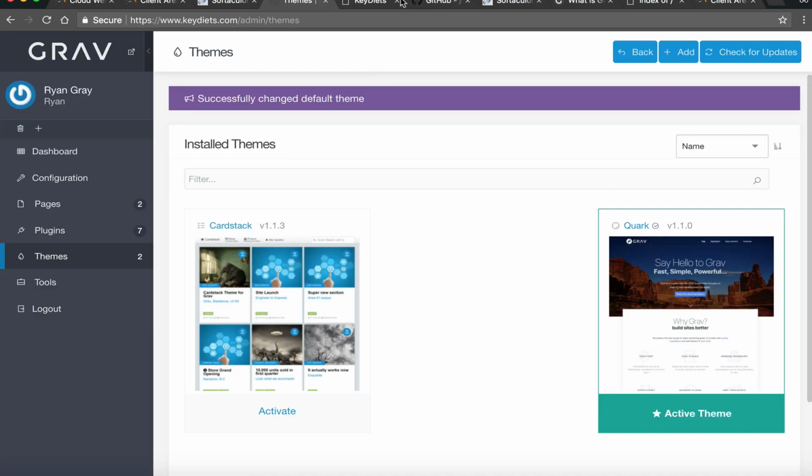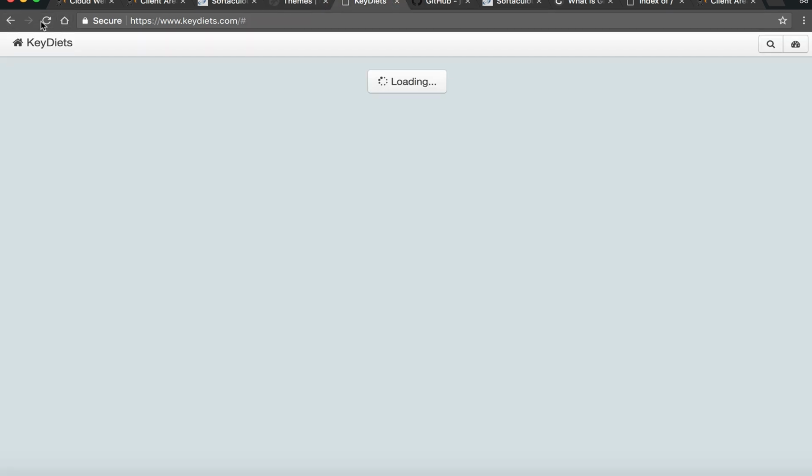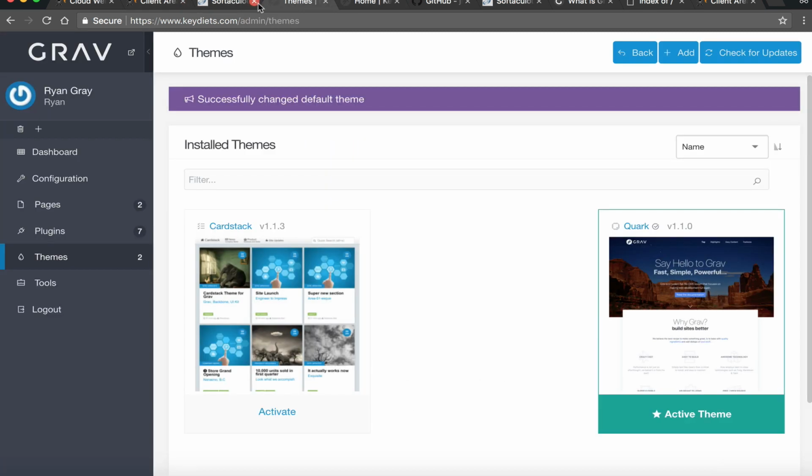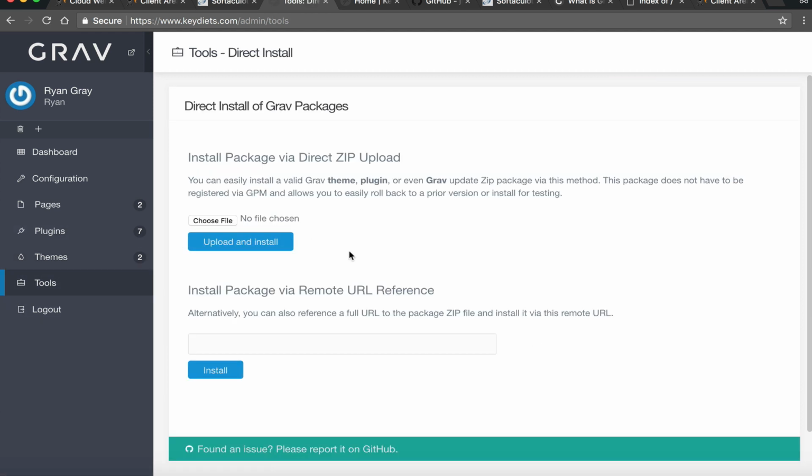Yeah. So anyways, we'll switch back. So that happens. Be careful doing that. That's why you can revert back, though. So that's themes. And again, you can check for updates, kind of similar stuff as you're used to with WordPress or other content management systems.